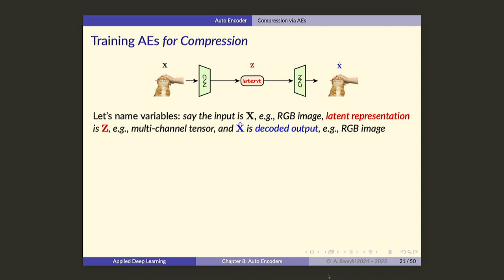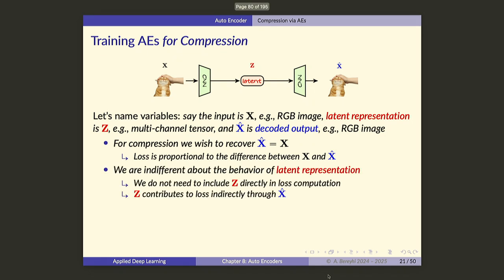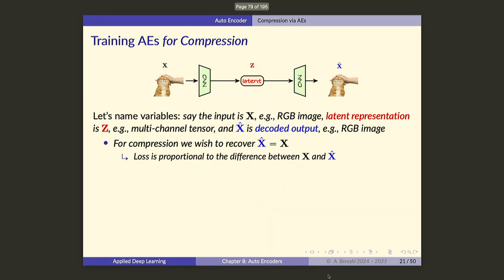Once you pass your data here, you get your latent. From the latent, you get your recovery X hat. And you want your recovery X hat to be as close as possible to X. So we wish to have X hat and X exactly the same, and we define the loss to be proportional to the difference between these two, right? It could be any loss function proportional to the difference between X and X hat. The simplest one is the norm of the difference between these two tensors, right?